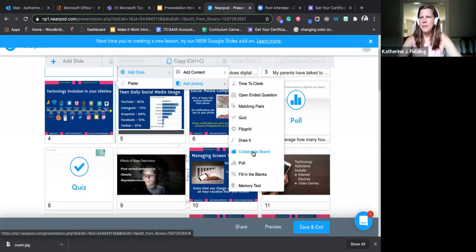Collaborate Board, that's kind of like a Padlet or a parking lot, kind of like where you put Post-its on the wall. Students can add Post-its. A poll, so they can take a survey, fill in the blanks, and a memory test. A memory test would be like they flip over things and match them, just having to memorize. So it adds a little more of an element than just matching pairs, just a little more engaging. So those are the different types of activities you can add between slides, and you can add as many of these as you want.